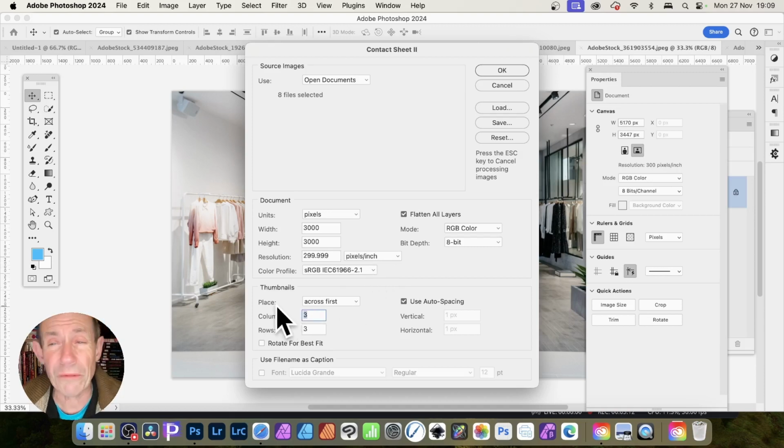But also, if you know you've got, say, 5 or 6 documents open, or 9 documents, you can then set the number of columns to 3 and 3. Now, it's not particularly ideal because you've got this use auto spacing. You can, of course, deselect it and just set your own value if you want. And let's just try it. So 10 pixels. And 10 pixels for that one.